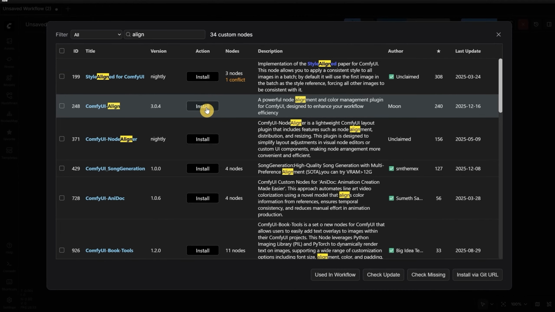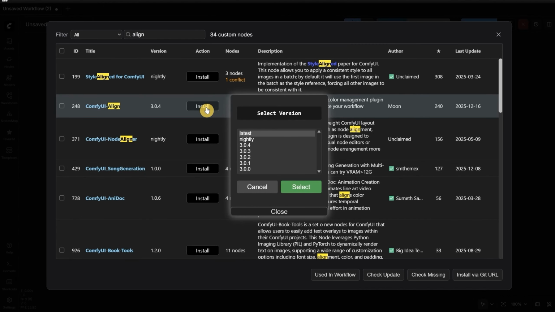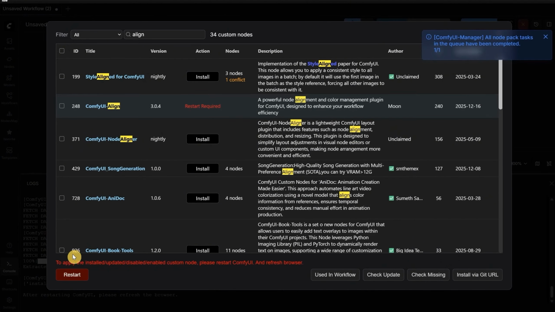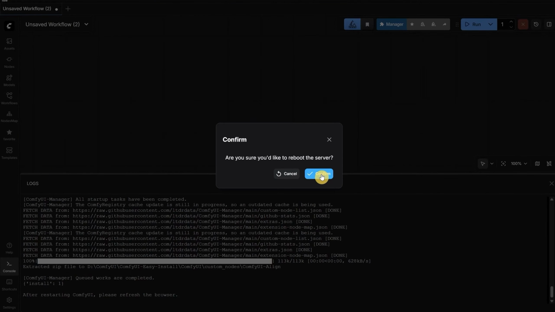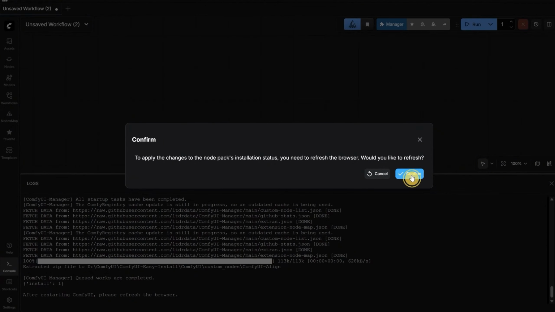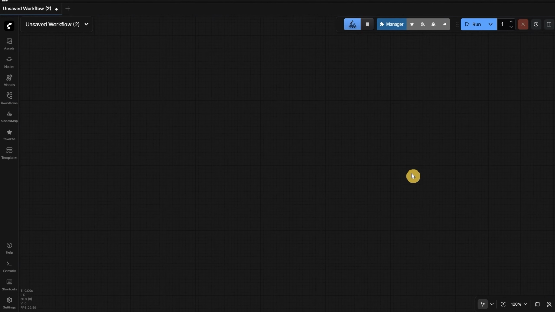Click the Install button. You will be asked to choose a version, so select the latest version. The button changes, and installation begins. When it finishes, you will see a Restart button. ComfyUI needs to restart for the node to become available. Click Restart and confirm. ComfyUI shuts down. You will see the browser trying to reconnect while ComfyUI is restarting. After a few moments, you get a confirmation message. Click Confirm. The node is now installed.